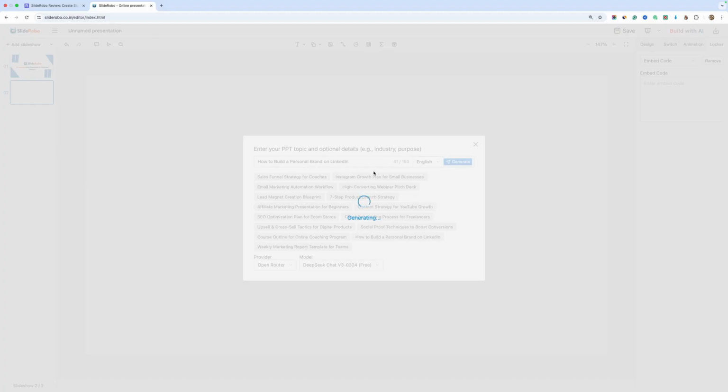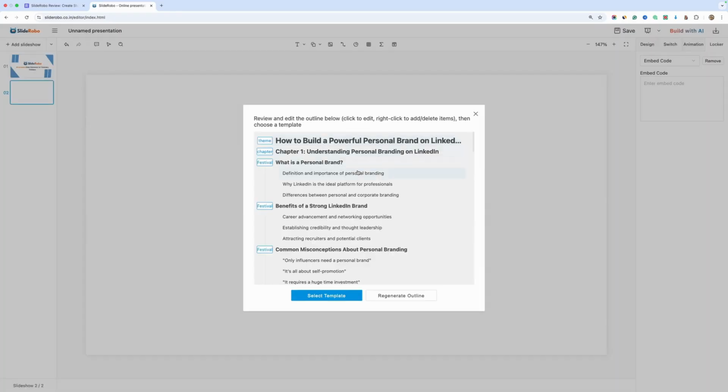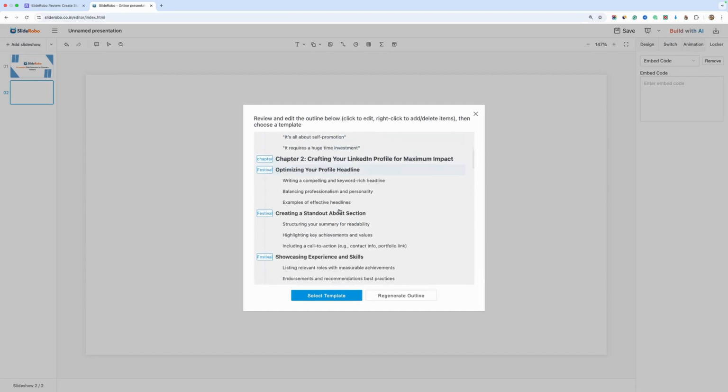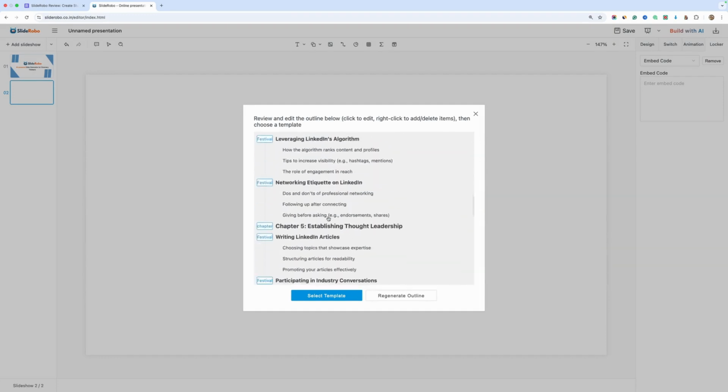At this point, it's going to generate the entire outline with headings, chapters, and so on for your presentation. As you can see, this is the outline. We have the theme, chapter 1, chapter 2 with all the headings, chapter 3, 4, 5.